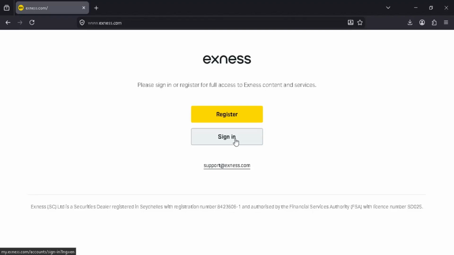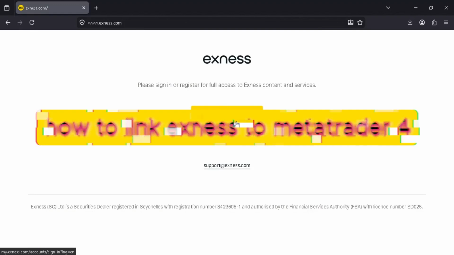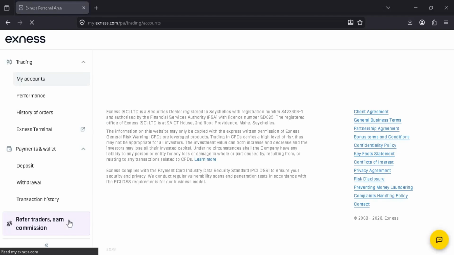In this video, I'm going to show you how to connect an Exness account to MT4 on a PC. So the first thing you need to do is log into your Exness account on the Exness website. Once you log in, you will be taken to My Account section, where you can see all of your accounts.